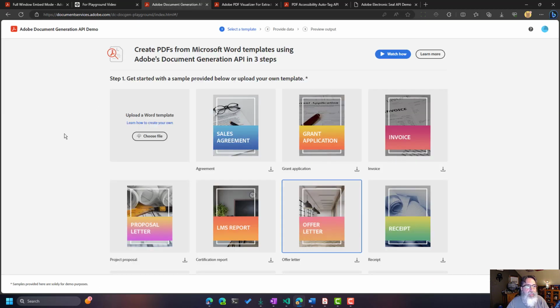So the document generation API is easily one of my favorites. It lets you take Microsoft Word, put some tokens in there, and then take your own data and mash it up and create a dynamic PDF or even a dynamic Word document.